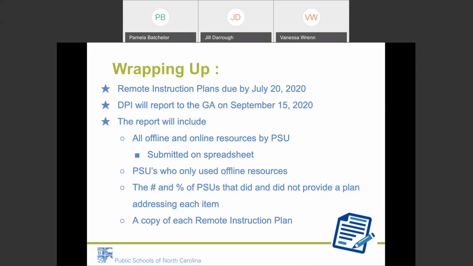What we are required to report on to the General Assembly is a list of all of the online and offline resources used by PSU. And that's why we have asked to have the spreadsheet that you will also submit. And we will also report which PSUs chose to only use offline resources and the number and the percentage of PSUs that did and did not provide a plan addressing each item. And we're also required to submit a copy of each remote instruction plan.